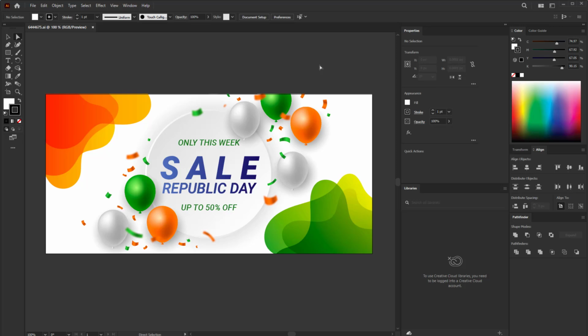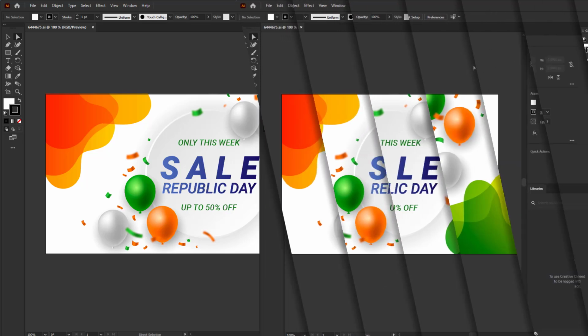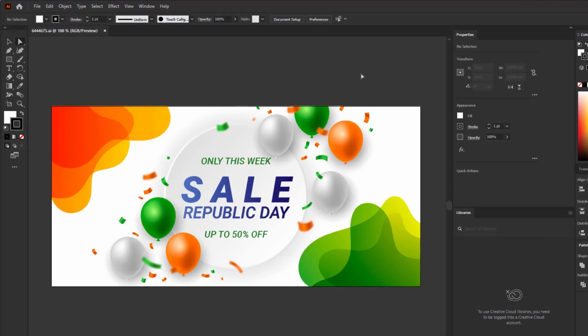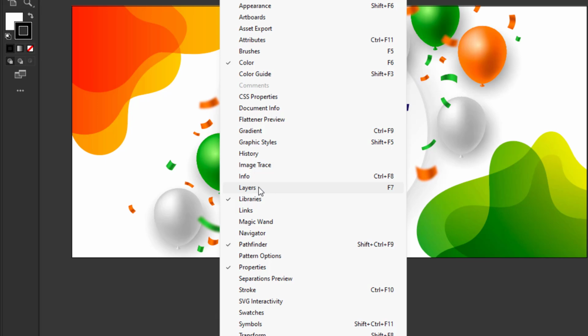Hello everyone, in this quick tutorial I'm going to show you how to change layer color in Illustrator. First, open Illustrator, then create any design. Then go to the Window menu and click on Layers.